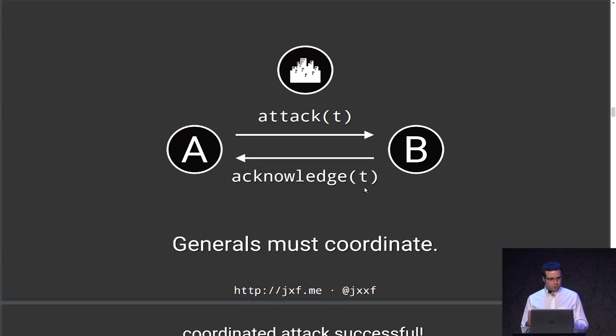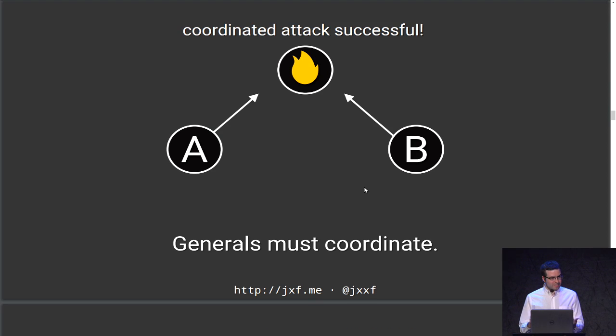And the generals coordinate their attacks by agreeing on a time that they will attack. And they do this by one general sending a message to the other saying, I'm going to attack at time T. You should also attack at time T. And I'm going to wait for your acknowledgement so that we can be sure that we're both going to attack at the same time. And if they can do that successfully, they will destroy the city, which is their objective.